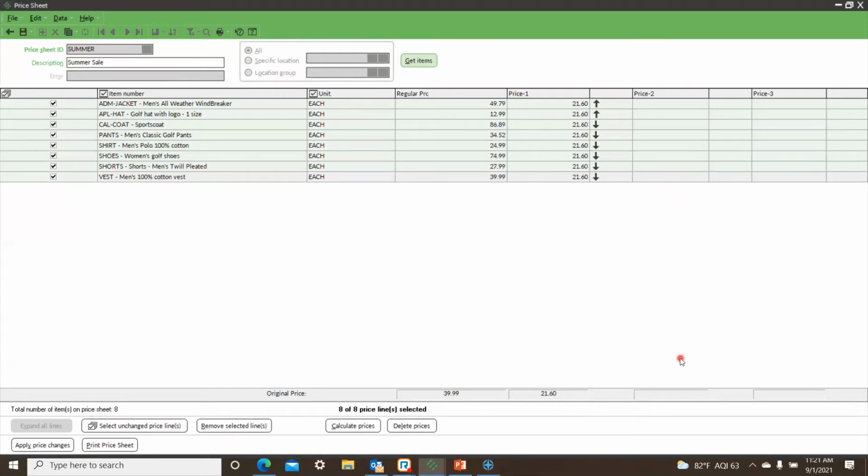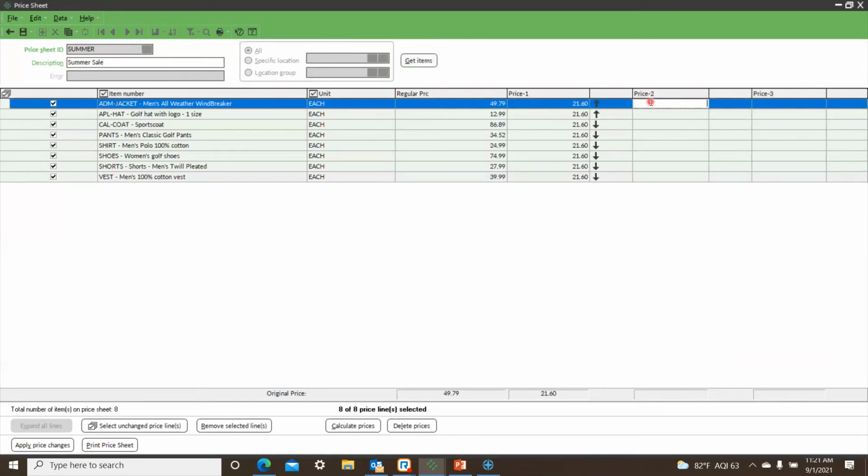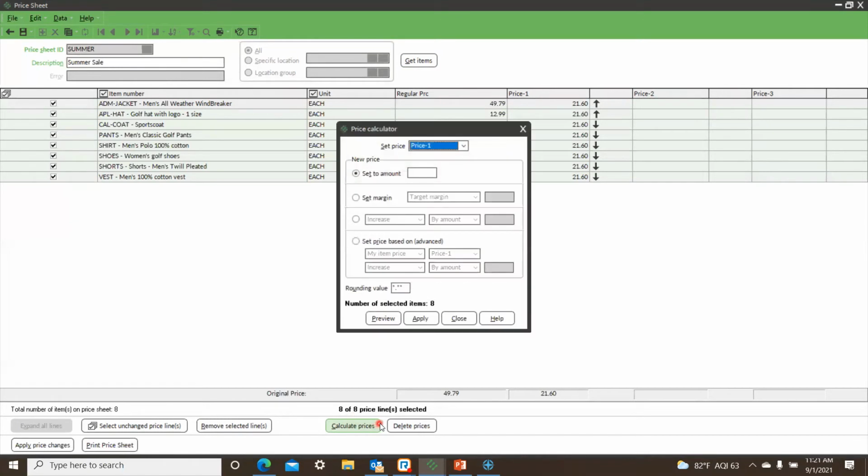Now I'm ready to calculate prices. If I want, instead of calculating prices, I could just edit these fields manually, but there's no point. That's why we're using the price sheet, because there's too many to edit manually. But if you want to do that, that's fine. Now I'm going to come down here to calculate prices.